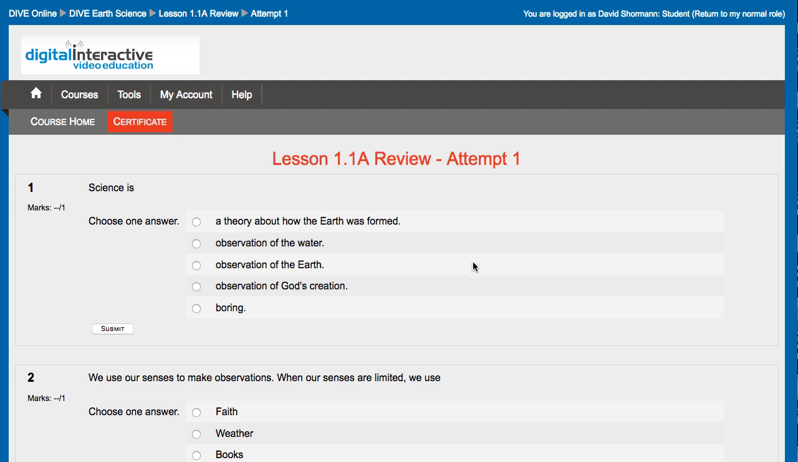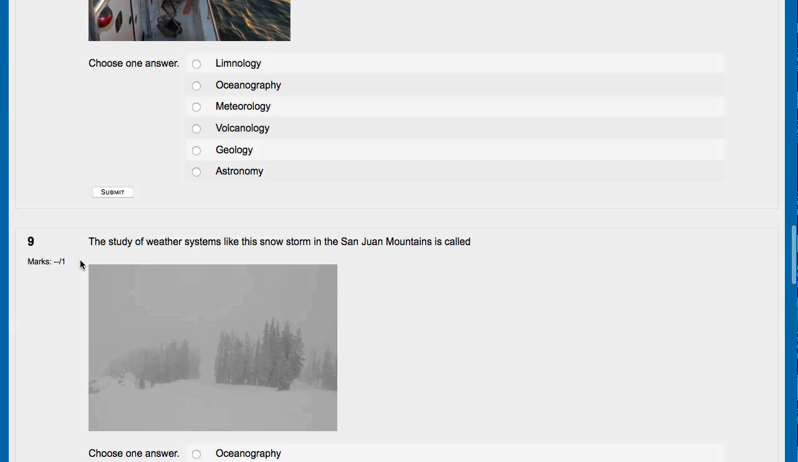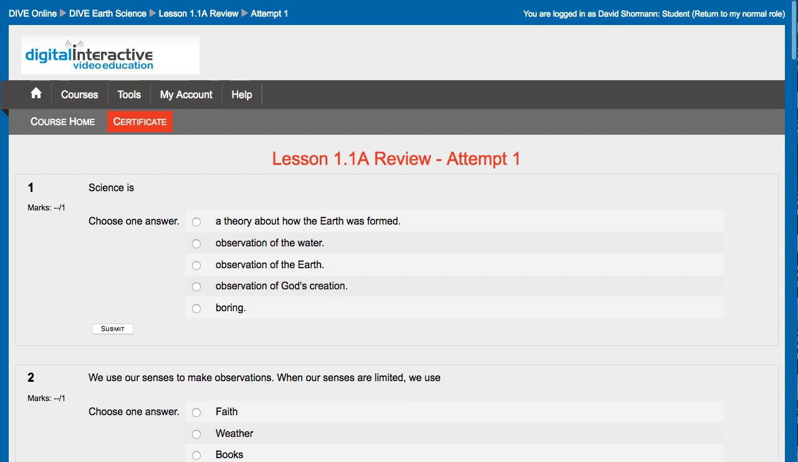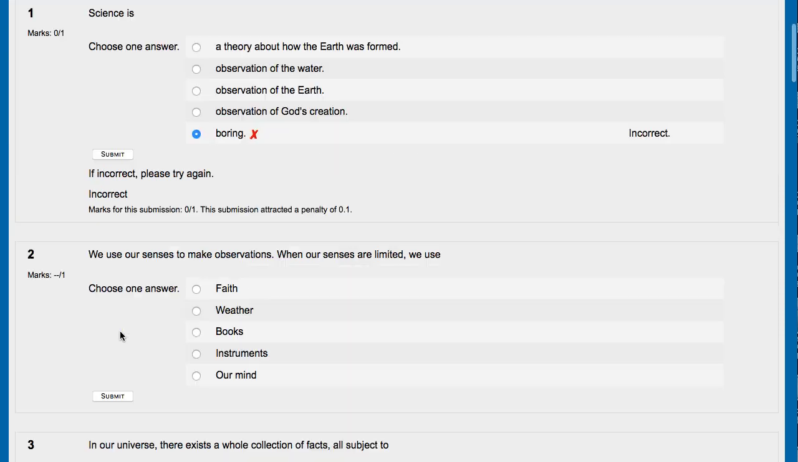So here's question 1. See that come up, and you can scroll through and see everything if you want to all at the same time. But question 1, you notice it's a multiple choice. You choose an answer by clicking on the bubble next to it, and science is, and I'm going to choose boring, although you better not think that's the right answer. Click submit, and it puts a red X there, says it's wrong. And of course science isn't boring, it's amazing, filled with all sorts of wonders.